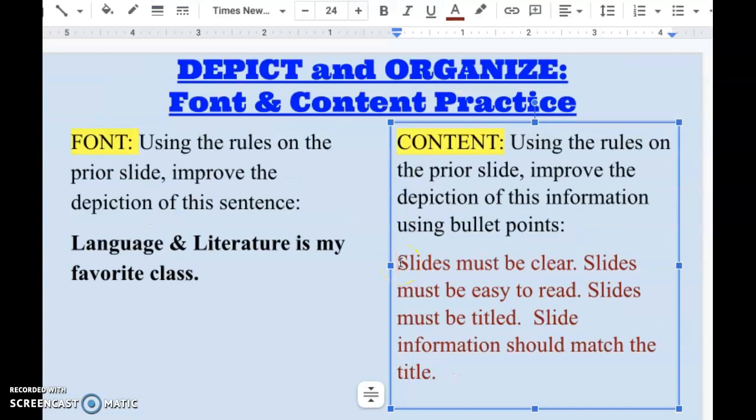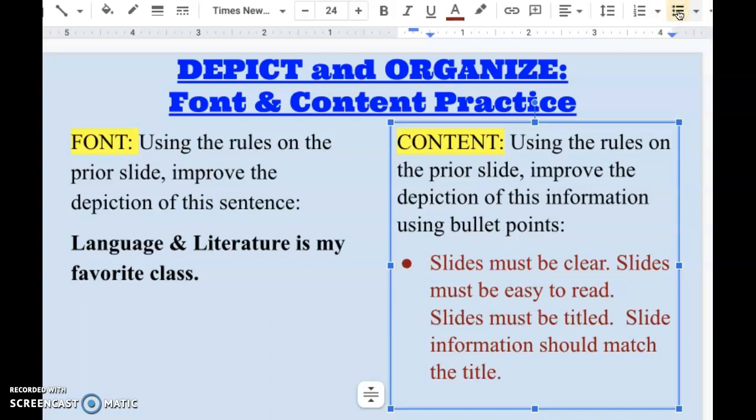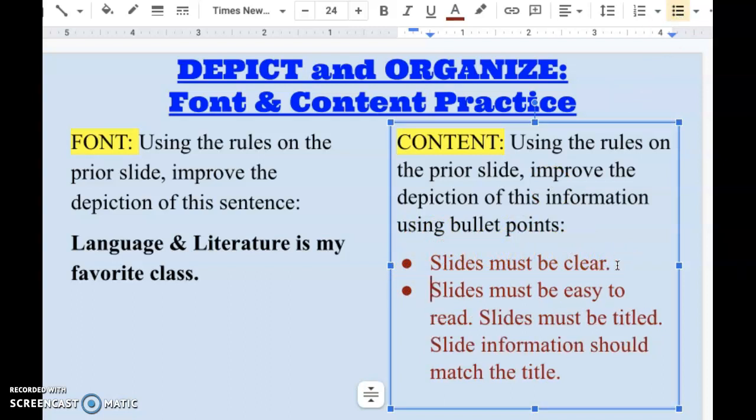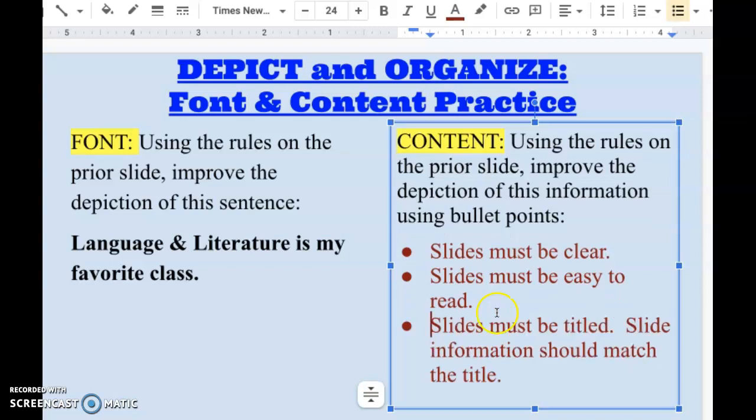Now, the best way to start is you put the cursor here in front of the first sentence, and I'm going to come up to the top bar, and I will see that there's a bullet points here. And I just click that, and you'll see it appears here. Once I do that, every time I hit the return button, a new one will pick up. So I'm going to pick slides must be clear, slides must be easy to read, slides must be titled, and slide information should match the title. I want you to do that on your end.